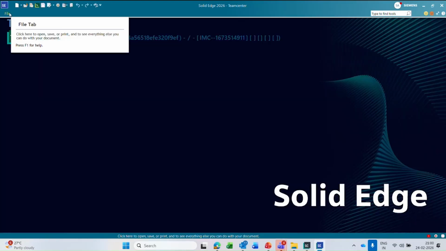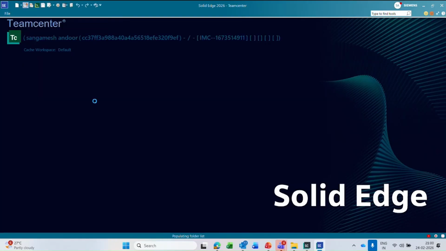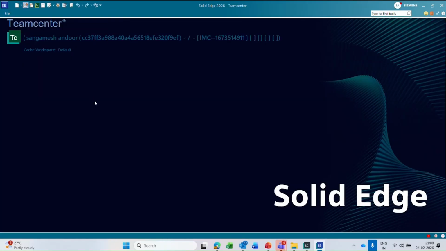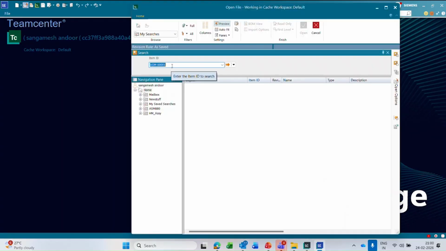But in case it is not there in your recently opened history, then you can use the Open command to search for that design. In this case, you have the option to search based on item ID, or item name and description. So in this case, let me search based on the item ID.